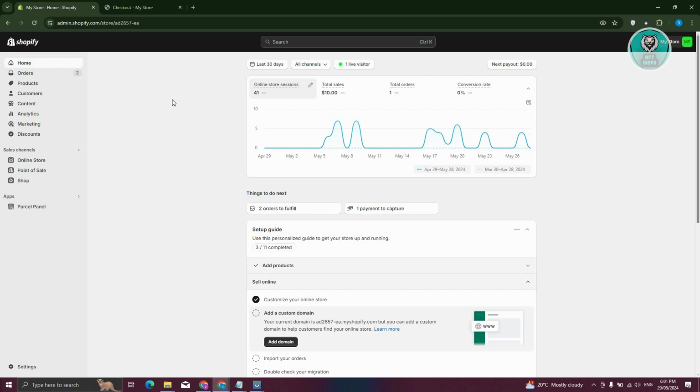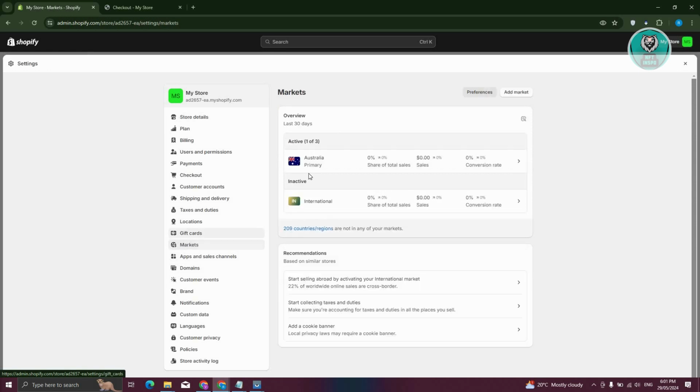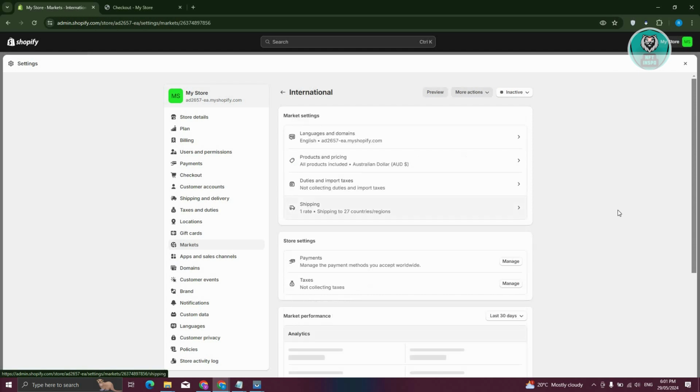Now, at the bottom left of your admin page, go ahead and choose settings. From here, the first thing we need to do is activate our market. Currently, the only market that is activated is our local one. In your settings, at the left panel, go ahead and click on markets. As you can see, we only have the primary location for our store currently active, but we also have the inactive section, which includes international. Let's go ahead and choose this one.